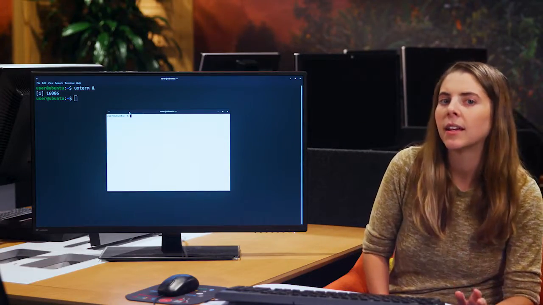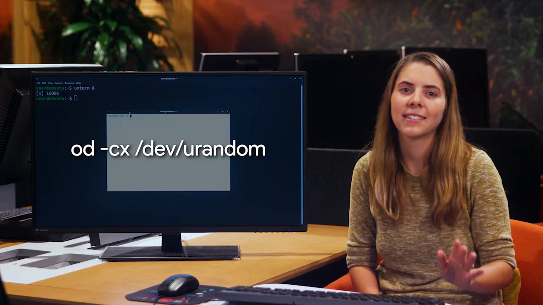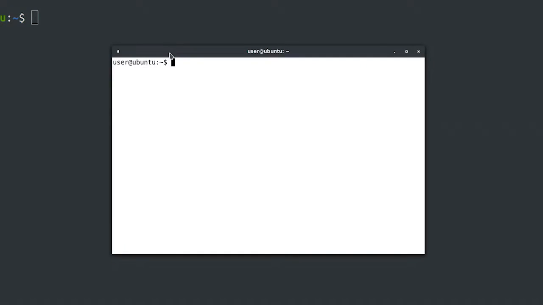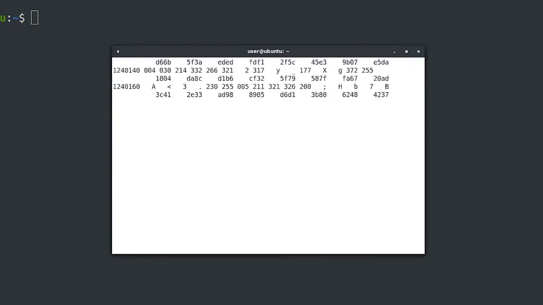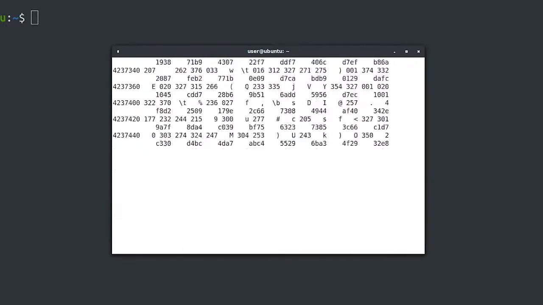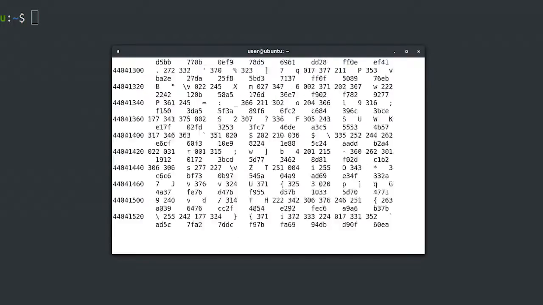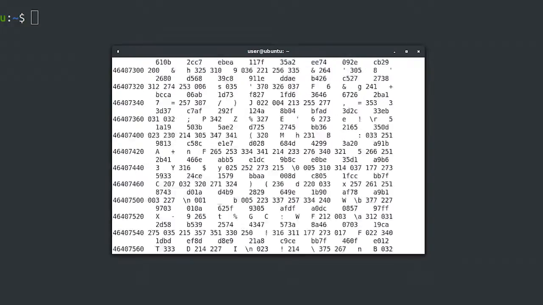But if we run a command that keeps generating a lot of output, we could manage to fill that buffer pretty quickly. Say we ran a command like od -cx /dev/urandom. This command will take the random numbers generated by the urandom device and show them as both characters and hexadecimal numbers. Since the urandom device keeps giving more and more random numbers, it will just keep going. Our command is filling up the scroll buffer, making our computer require more and more memory.